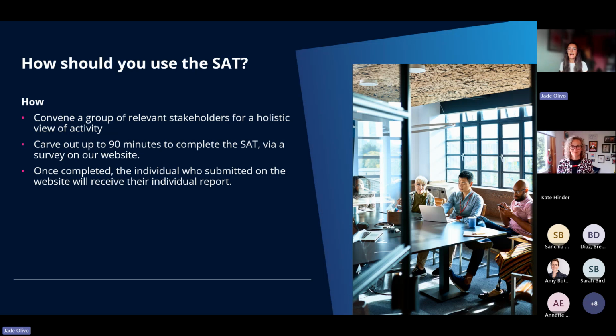Anyone who has a finger on wellbeing, it would be good to convene with them to really understand how different areas of the organisation are working on your approach to wellbeing. We recommend that around 90 minutes will be enough to complete the self-assessment tool. This is completed via the BITC website. It's a survey on our website. If you type into Google BITC WorkWell Self Assessment Tool, it will come up for you, and then you can do this live on our website.